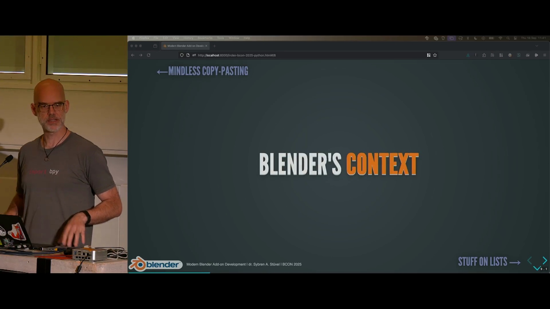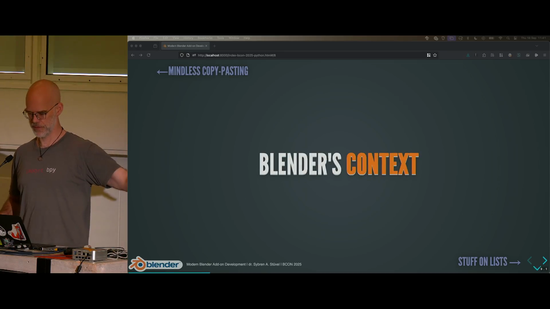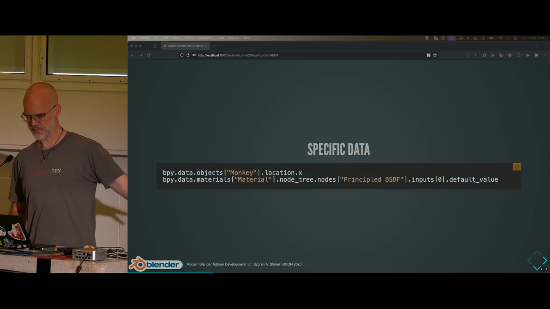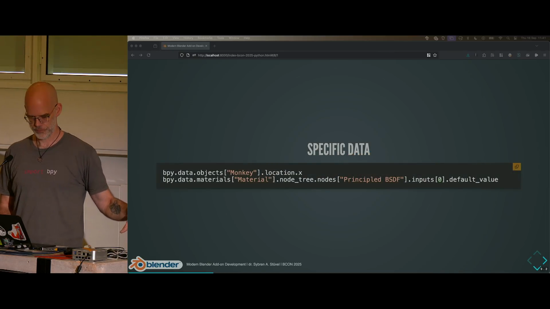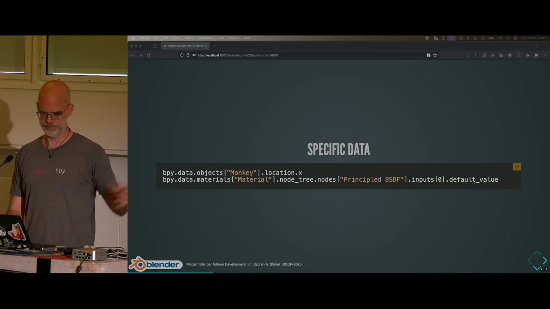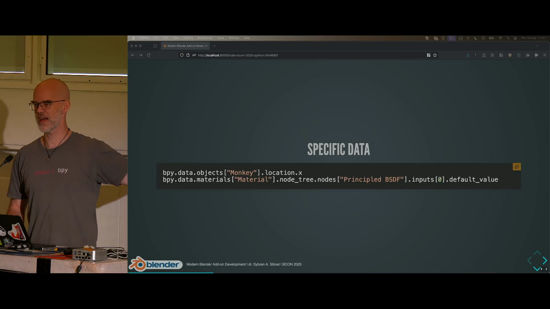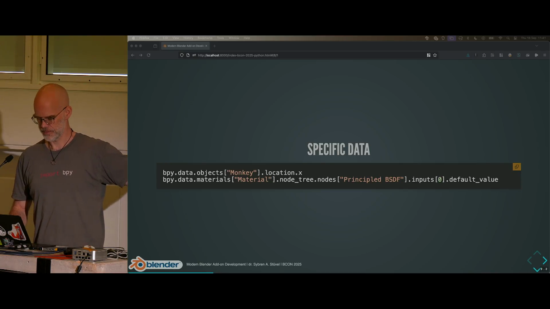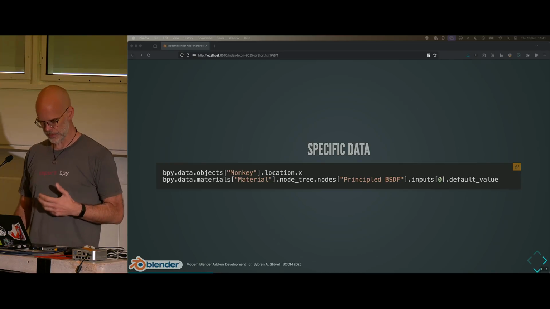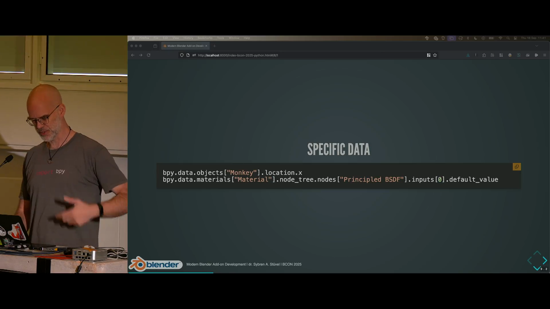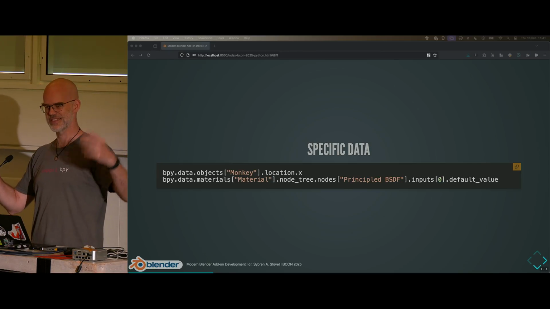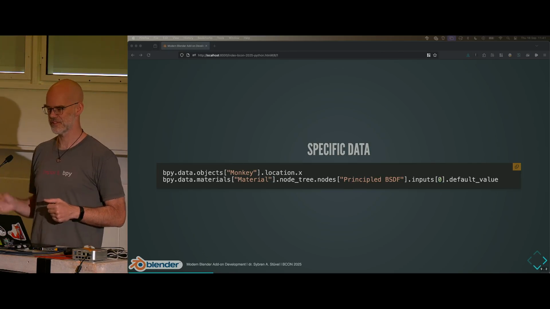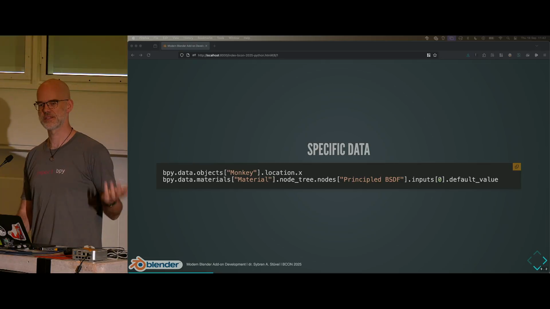So let's keep going, because we copy-pasted that long thing for the cube, and that's great if you only want to move the cube. These are the kind of data paths that you get from Blender. So it's the monkey, or it's the material with a specific node tree and then a specific node, and it's really that thing that you hovered over and right-clicked on. But often this is not what you want.